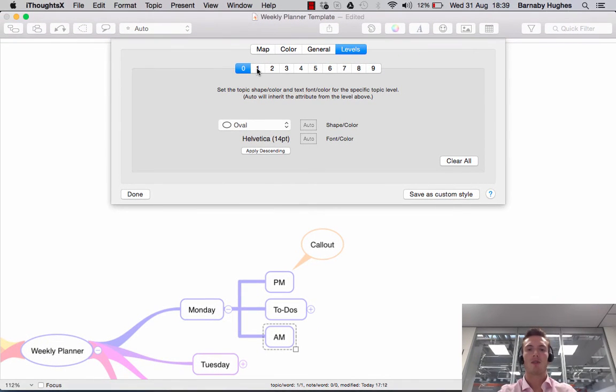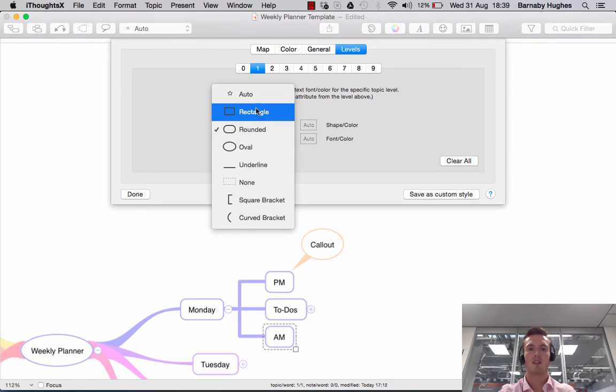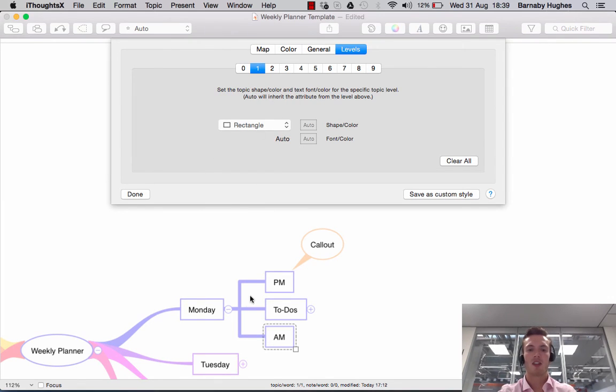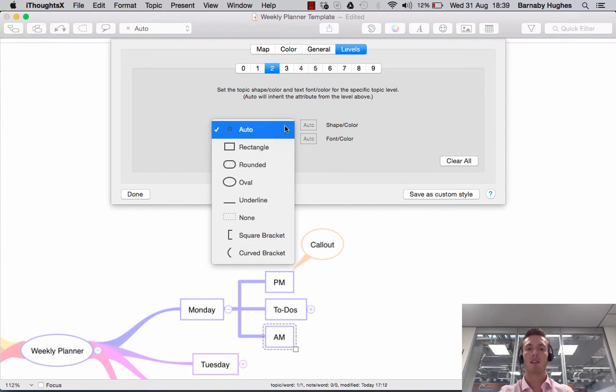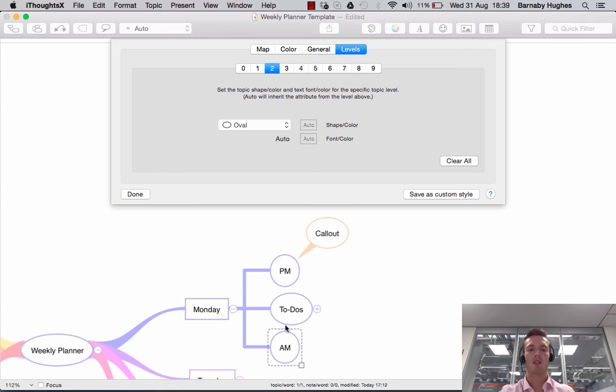Finally, levels. Now this basically allows you to tailor make or customize the different shapes within each level. So at the moment you'll see we have level 0 is here, the central topic where my mouse is hovering. Monday would be level 1, and this would be level 2. So if I say level 1, I want to be a square or a rectangle, and it'll basically change everything beyond level 1. If I say, however, that I want level 2 to be something different, I take it off auto, which basically means it'll inherit whatever is above it, and I could say oval. It means that everything in level 2 will now become oval-shaped. So you can keep going to your heart's content right up to level 9.